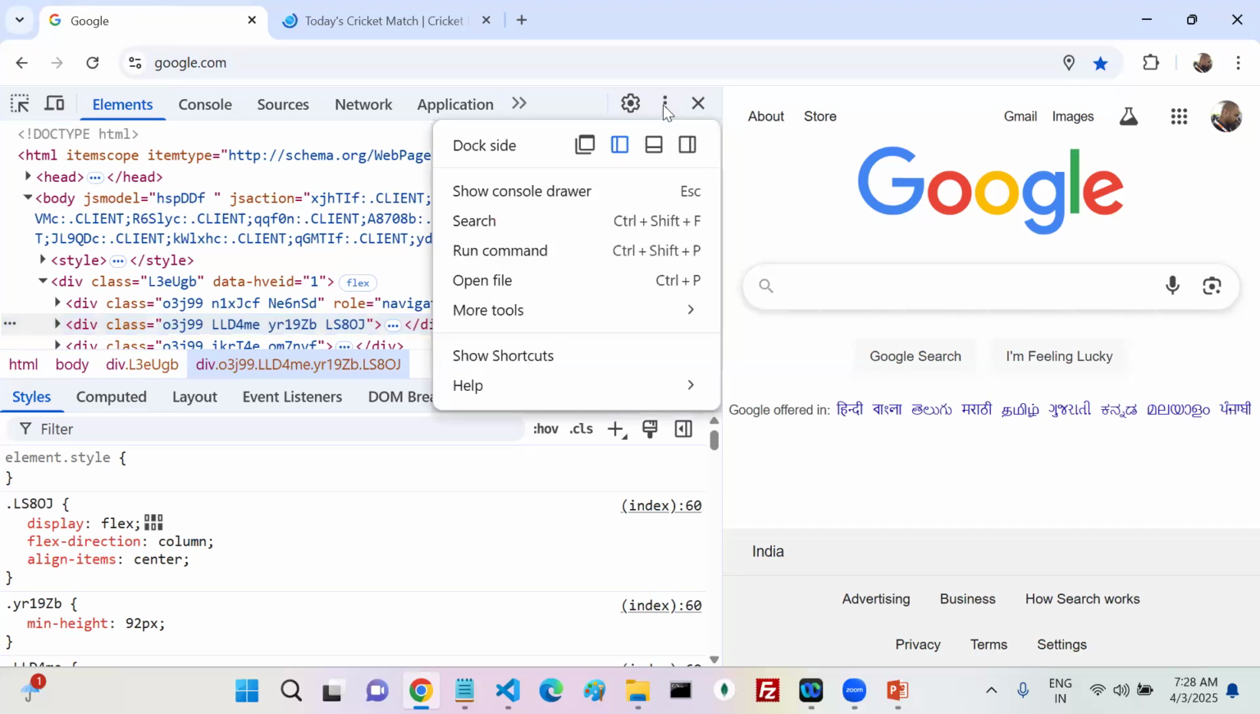If I click on those three dots, see here, there is a dock side option. First one, second one, third one, fourth one. The second one is highlighted. Here, there are two sections. One section has less space and another has more. The less space one is the developer console window. The more space one is your actual domain related content. Which icon is highlighted? The second one. In the second one, two sections are there, less space and more space. Less space is on the left side.